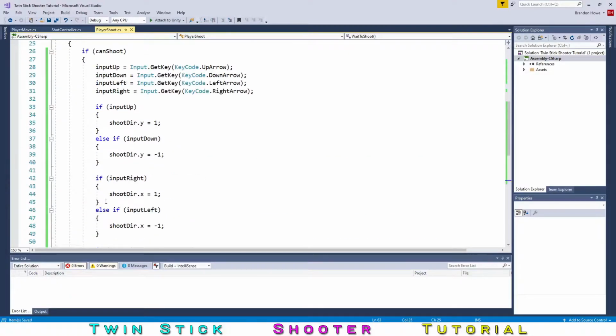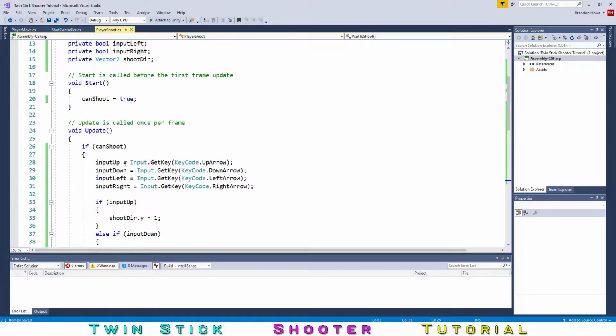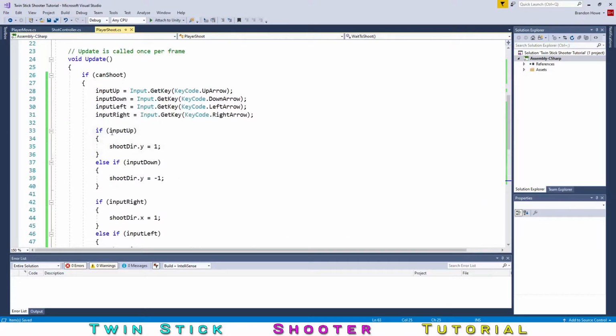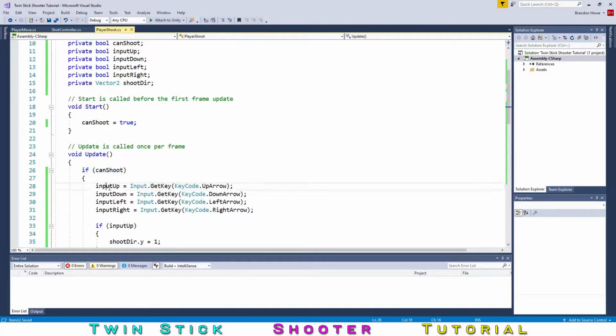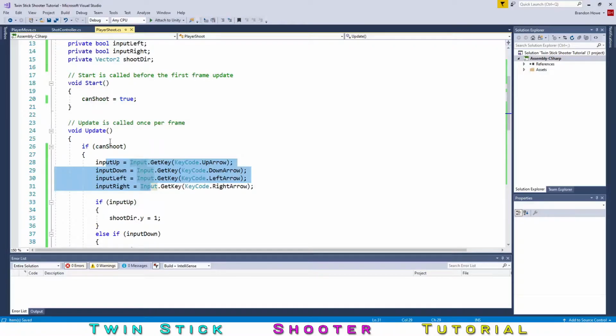And that'll allow us to then have this return true so we can get all this input and all this. Now, another thing here is that we have the canShoot check before we test the input, because if canShoot is false, we can't shoot.